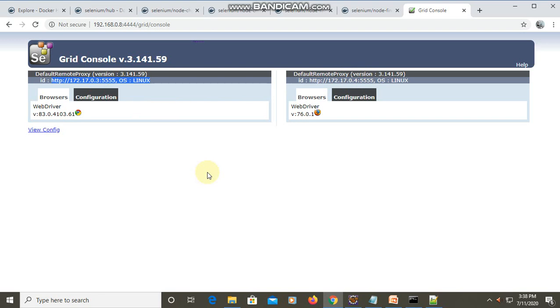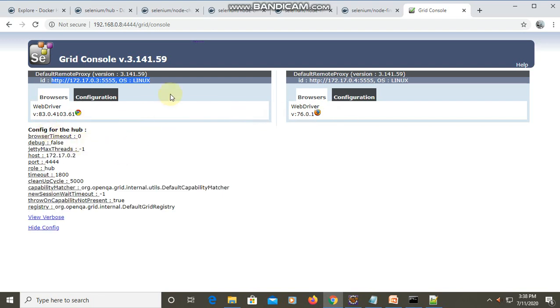So this is how we have registered two nodes and started the hub. Two containers are there with one browser each. You can see this is one browser. If you want to see more, you can check the configurations: hub, URL, timeout, cleanup cycles, how many sessions, everything is registered here. So till here we look good with the starting and installation of Docker.